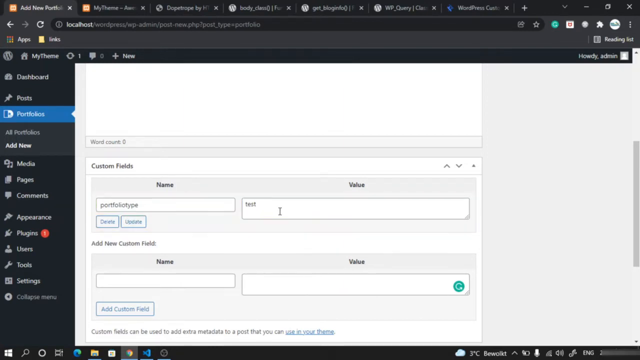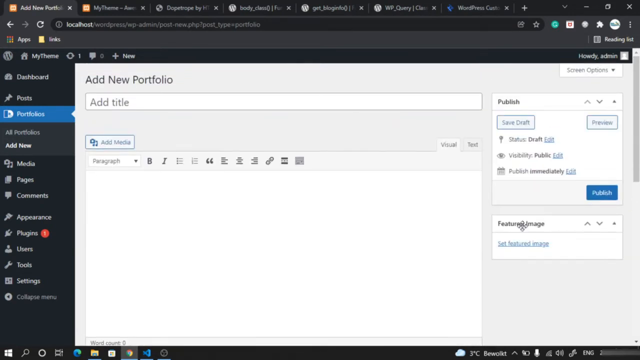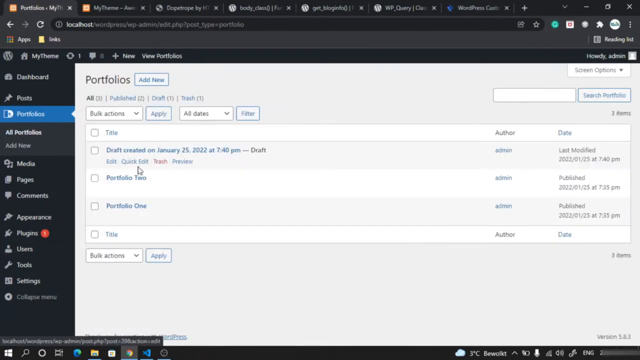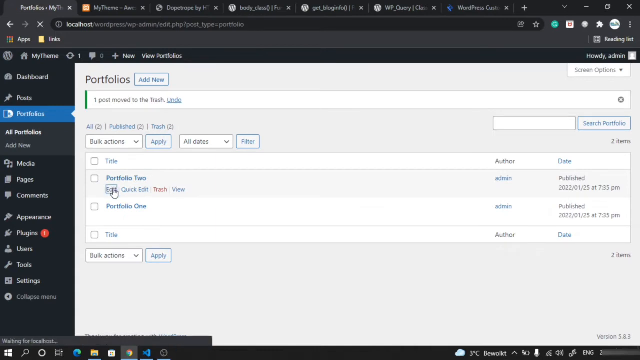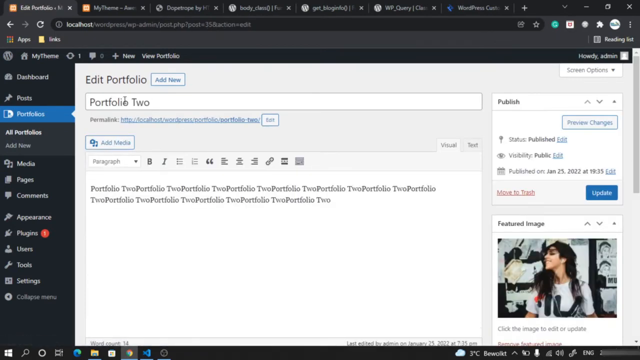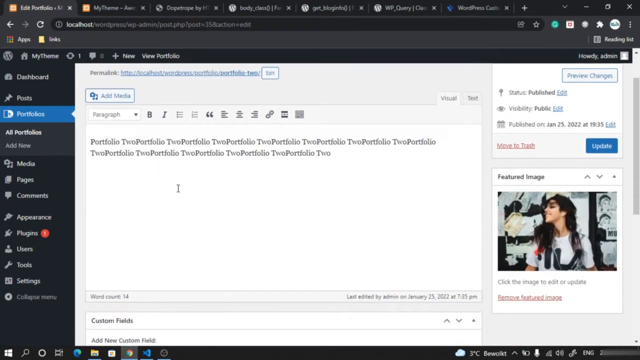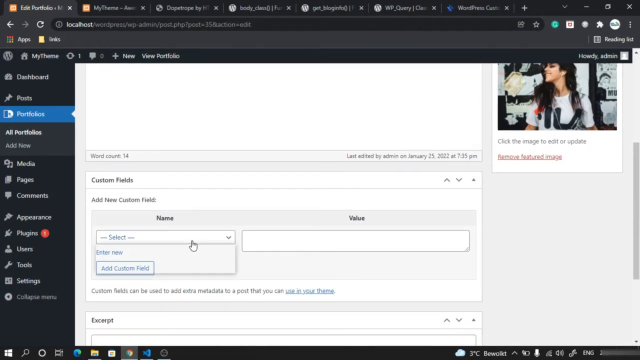So we can grab the value field name and display its value whenever we want. This is how we can also show custom fields apart from the normal fields that we have. The normal fields that we get are of course the title and the body, but we can also now add more kinds of fields that we want. So we have post type and portfolio type as a new custom field created.